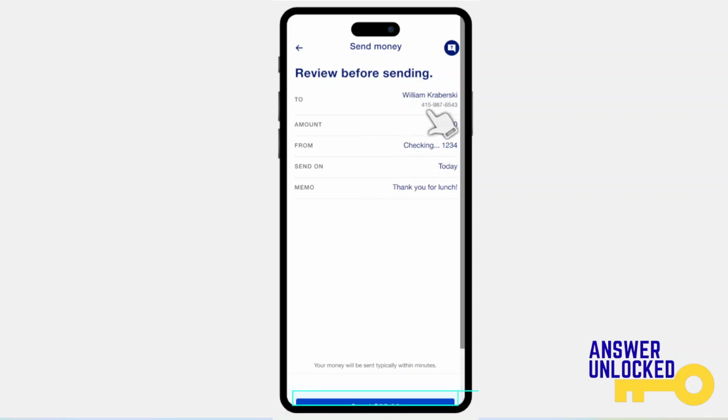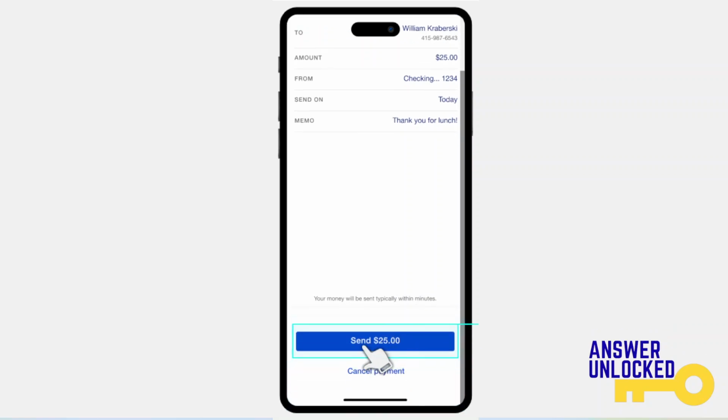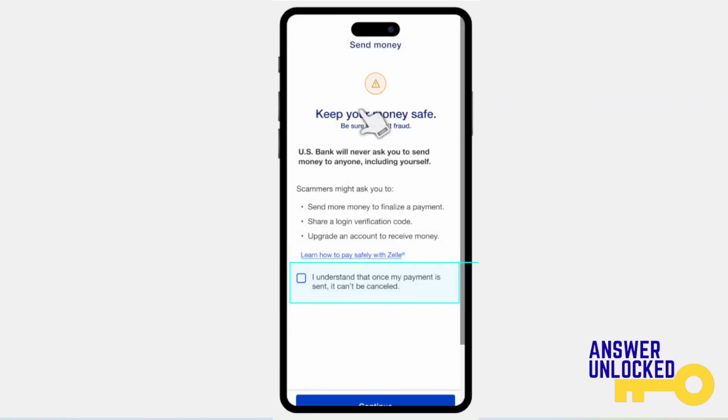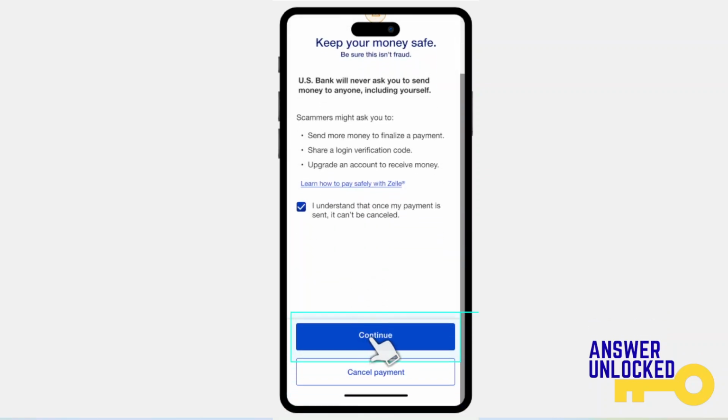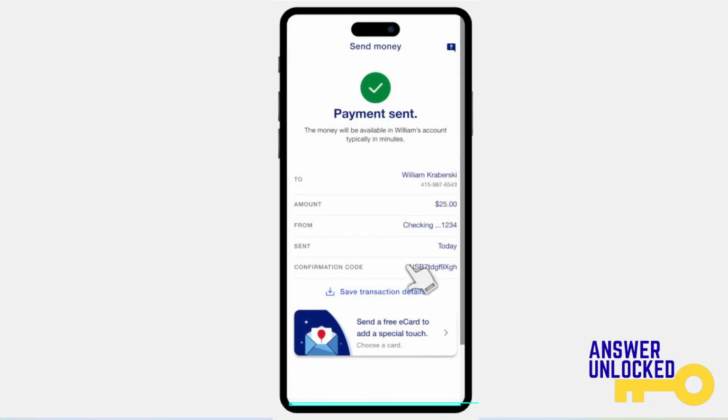Make sure everything is correct. Scroll down here, click on send, and then you just come here, toggle this one on, and then you scroll down, click on continue. As you can see, payment has been sent. This is the confirmation. That is how to send money with Zelle using US Bank.